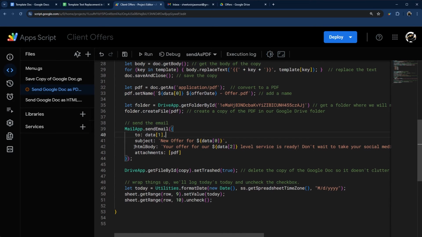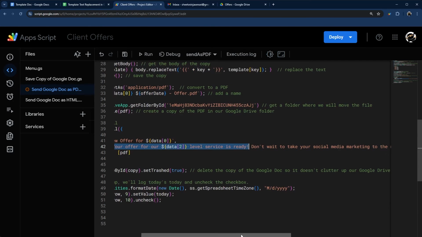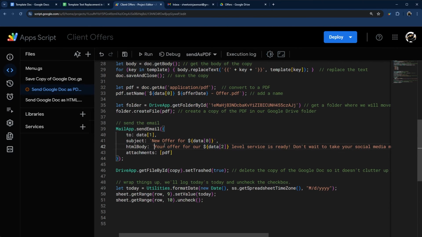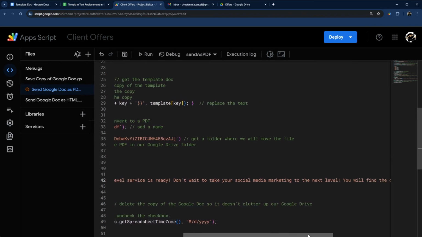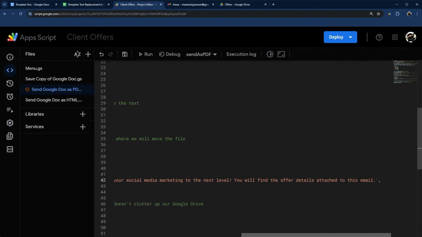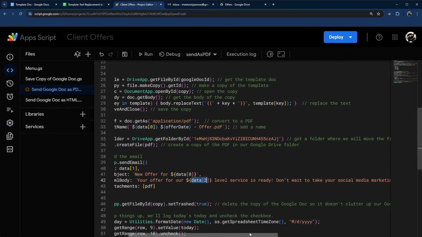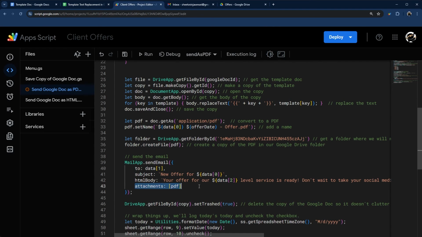And then the HTML body is basically an HTML body for your email. And so again, we're using template literal. So your offer for our data 2 was service. So that would be, in this case, bronze is ready. Don't wait to take your social media marketing to the next level. You'll find the offer details attached. And so now we have an attachment, and we're putting that PDF that we created over here inside the email as an attachment.